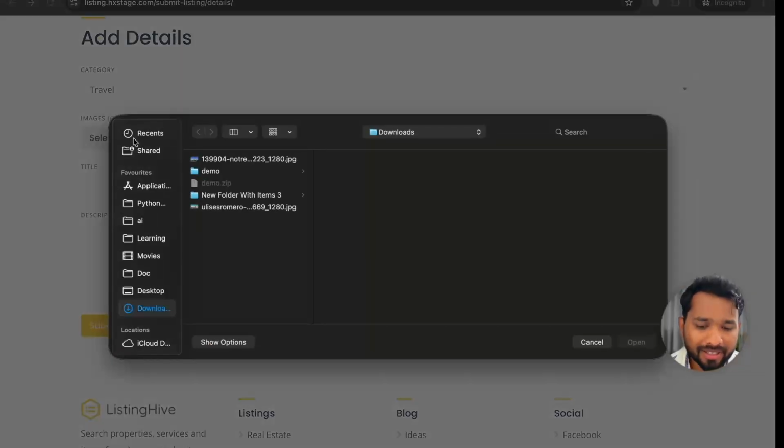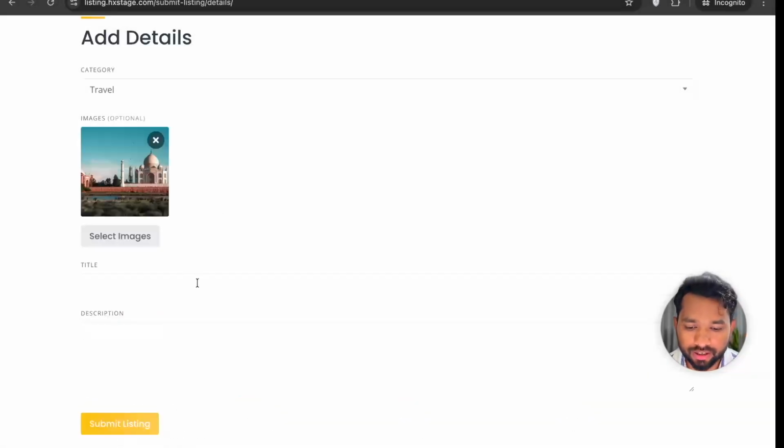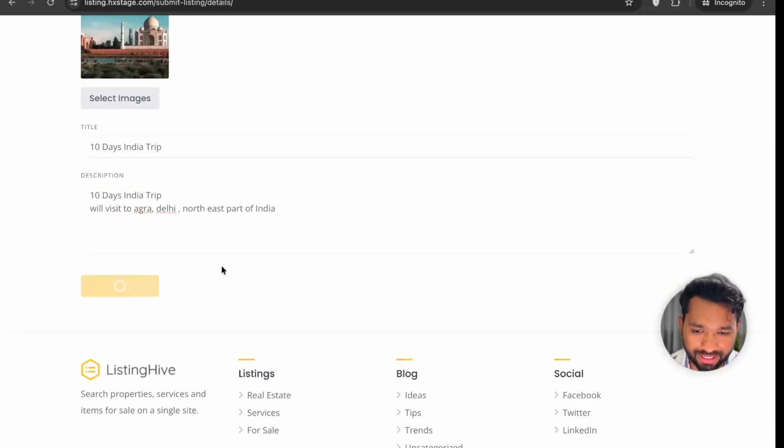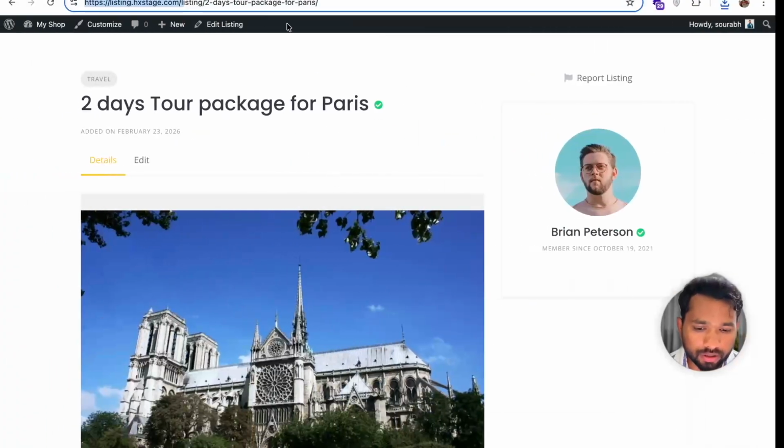Okay. So I'm going to add an image here. And I'm going to say the title is around like 10 days. And I'm going to add a description like, will visit the northeast part of India like this. So I added the details, and let's click on submit listing. This is a vendor, okay, we created a vendor account here. As you can see, listing submitted, and we have to approve this listing. I'm the owner, right? So someone just added this.